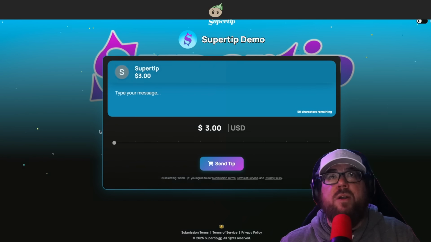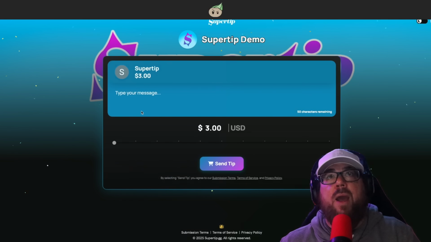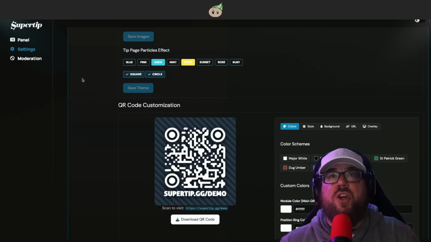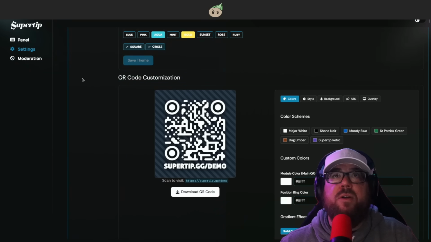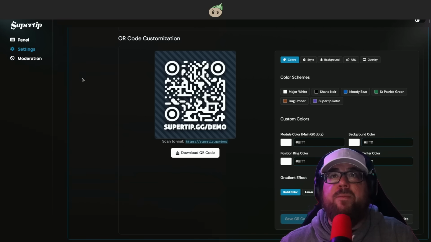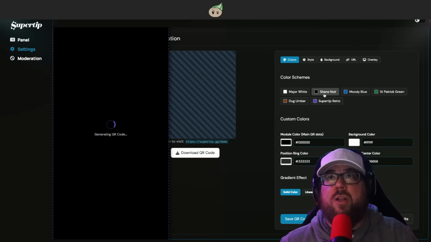tip page. Now you might notice here that I've been directed to a text tip, and there is no option to do a voice tip. The reason for that we'll get to in just a minute. Here's QR code customization. This allows you to put the QR code for your show on your screen. There's a lot of options here for controlling what you want this QR code to look like.